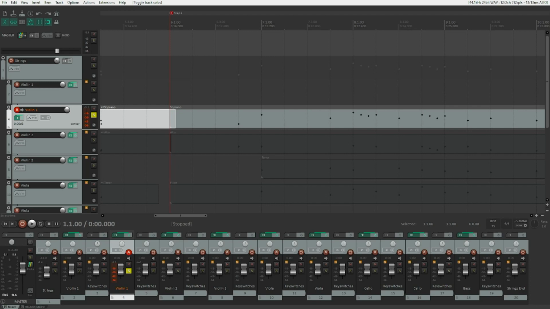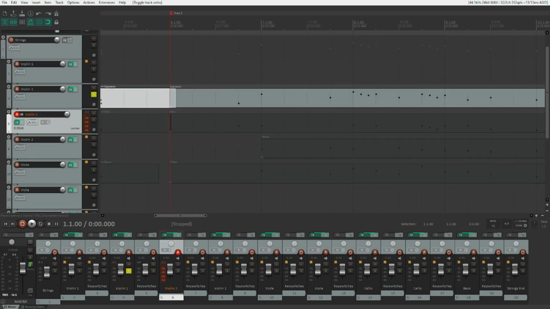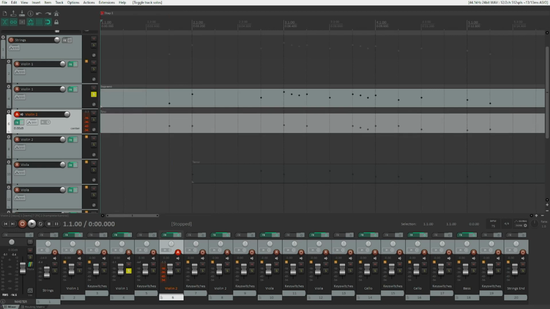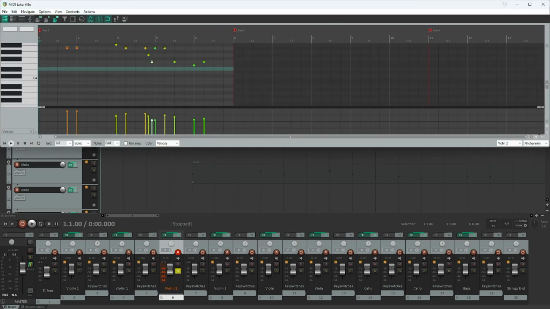The second line that we need is the alto line, usually played by violins 2, soprano obviously played by violins 1. The alto line is basically this.